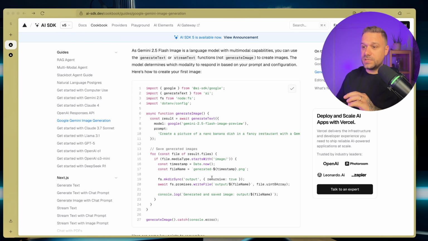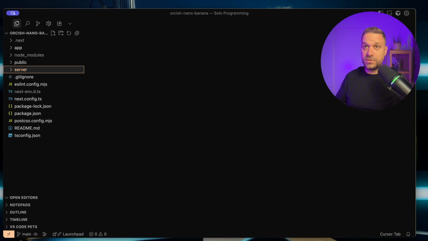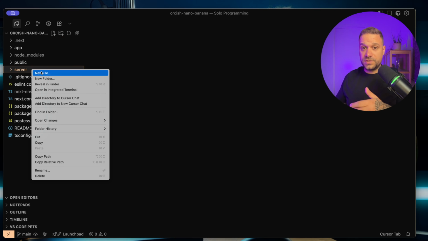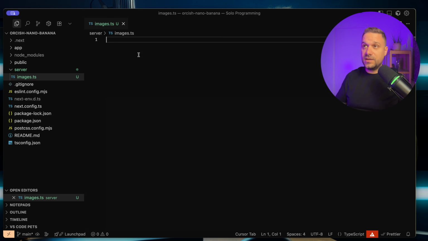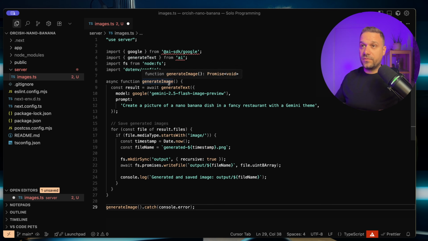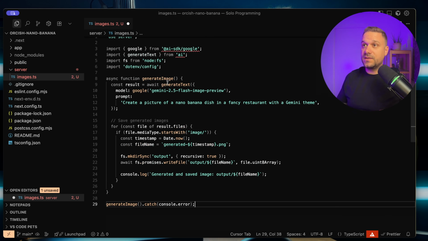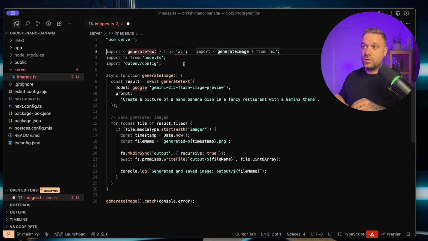So I'm going to copy this one and inside of our project, I'm going to create a new directory called server. Here we are going to create all the server actions. So we are going to create images.ts and here we are going to put use server to mark this one as a server action. So then we are just going to paste in the entire code snippet from the AI SDK guide. Now here we need our AI dependency and we are not going to use this AI SDK Google because we are going to use AI Gateway from Vercel.